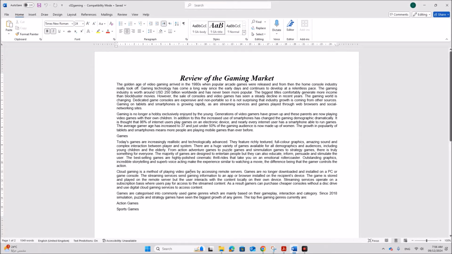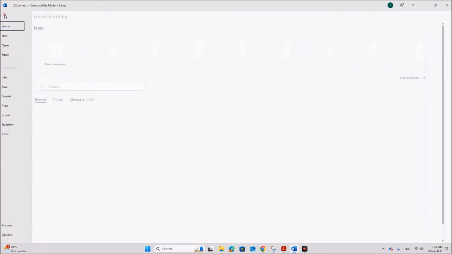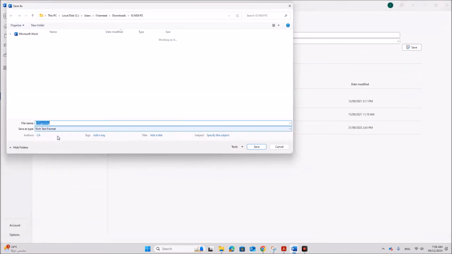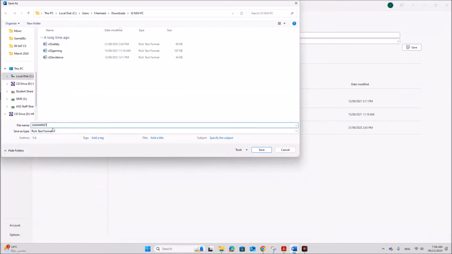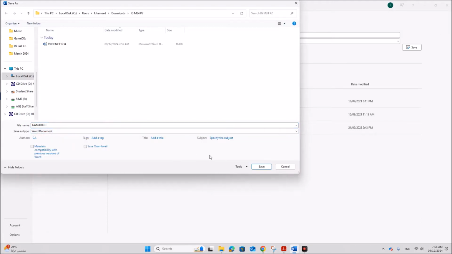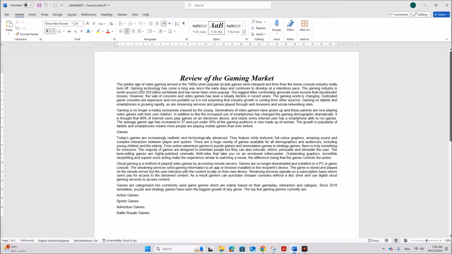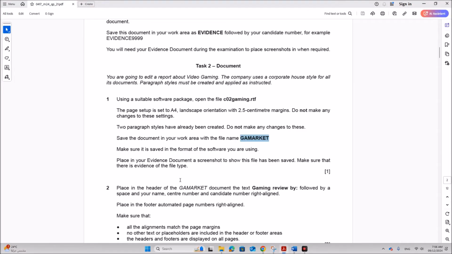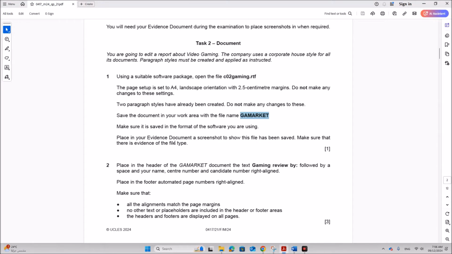So this is the gaming file. First, let's save this as GA Market and make sure it is saved as Word document. Place in your evidence document a screenshot to show this file has been saved. Make sure that there is evidence of the file type.